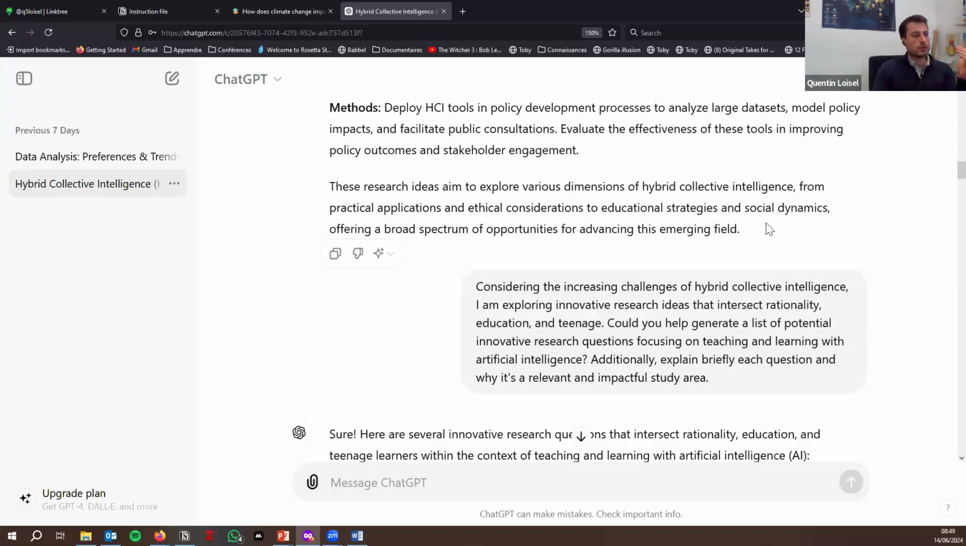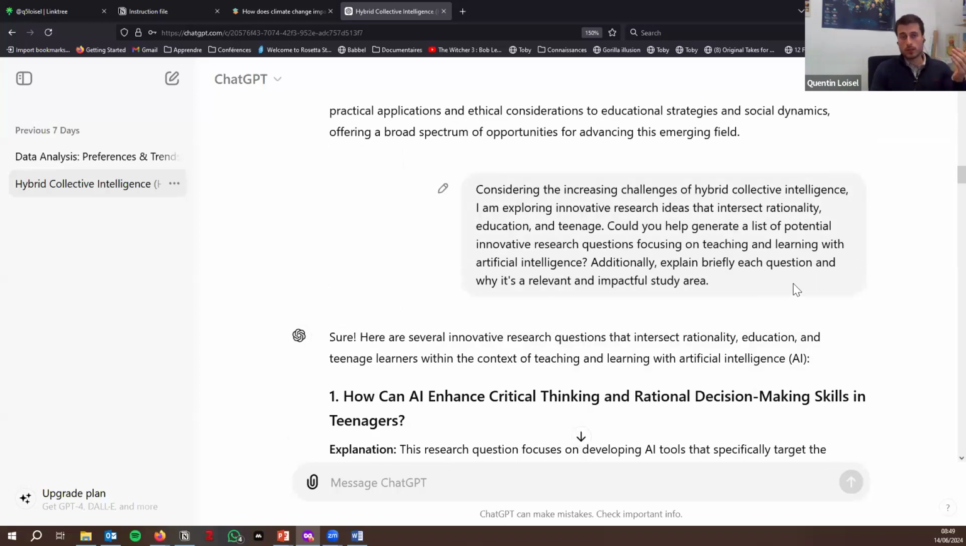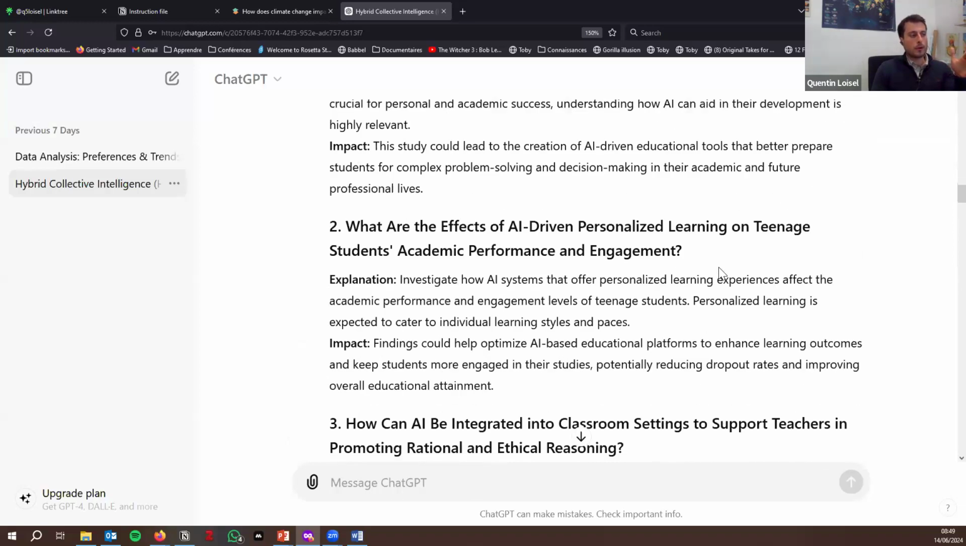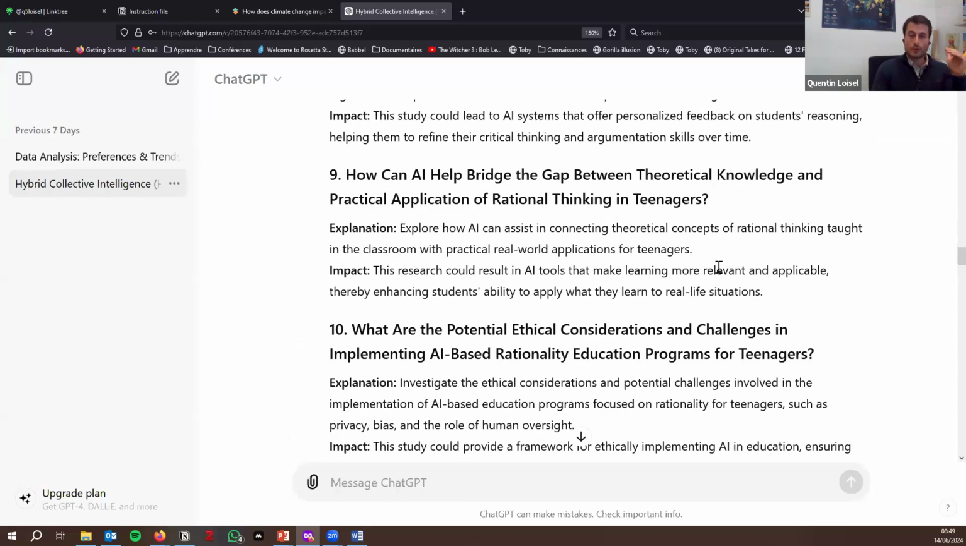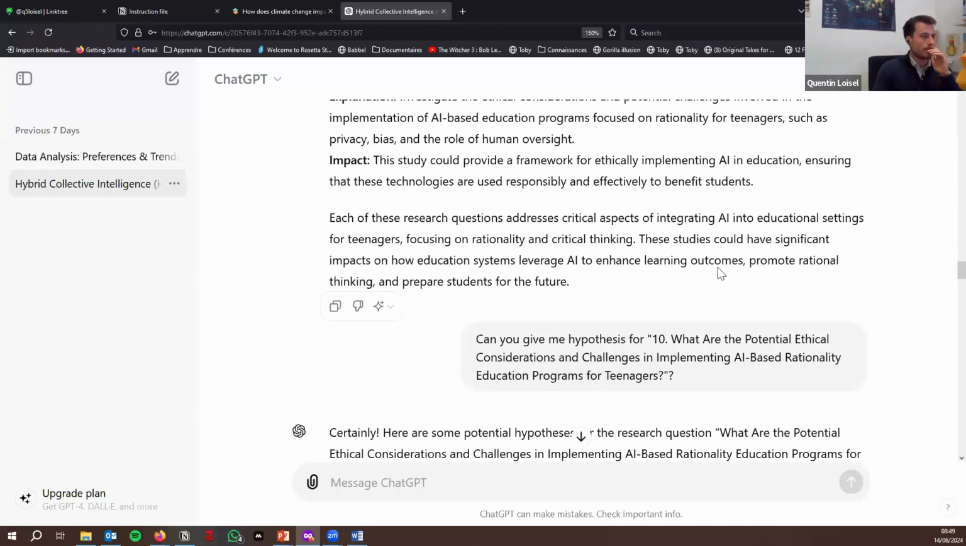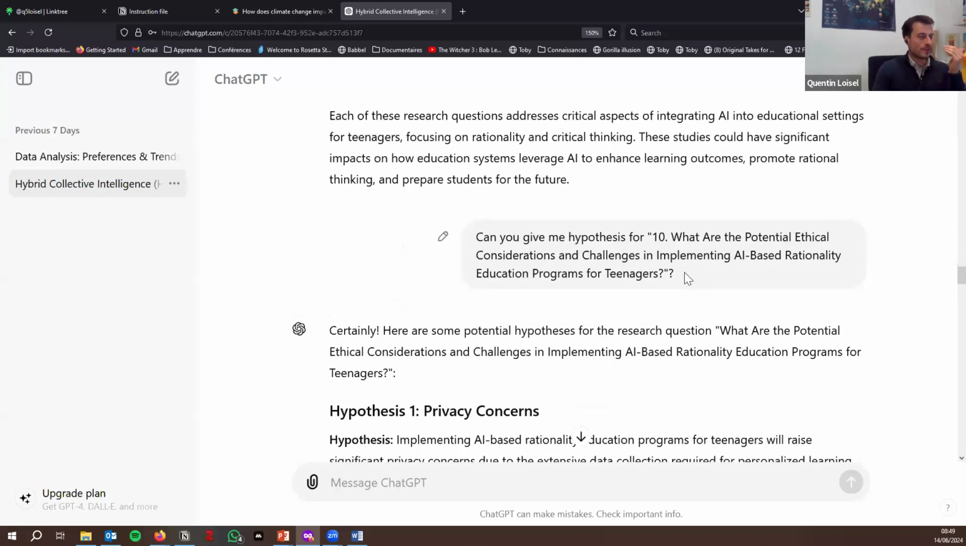So what you need to do after that, and it's a bit of prompt engineering, you need to ask more detailed questions. You're organizing, you're telling the model more precisely what you're looking for. So you give more background. For example, I asked about the intersection of rationality, education, teenage, and potential innovation research, and it gave me more specific ideas, which is better. Most people do naive prompts, so it's good to know that there is an art of prompting.